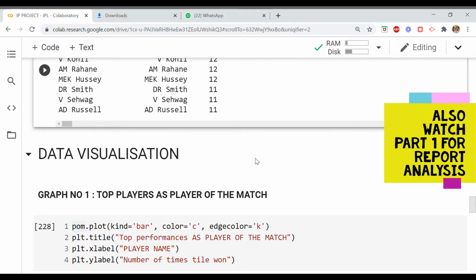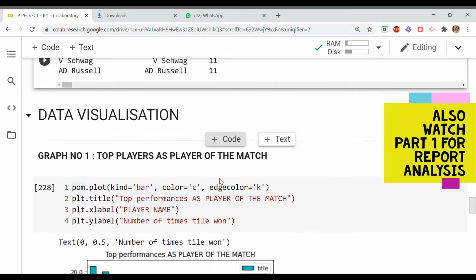As I told you in my report analysis, I have divided the project into two categories, of which one has been discussed in detail in part 1. In the second part of my report, we are talking about data visualization. The first graph is for the top players of the player of the match.